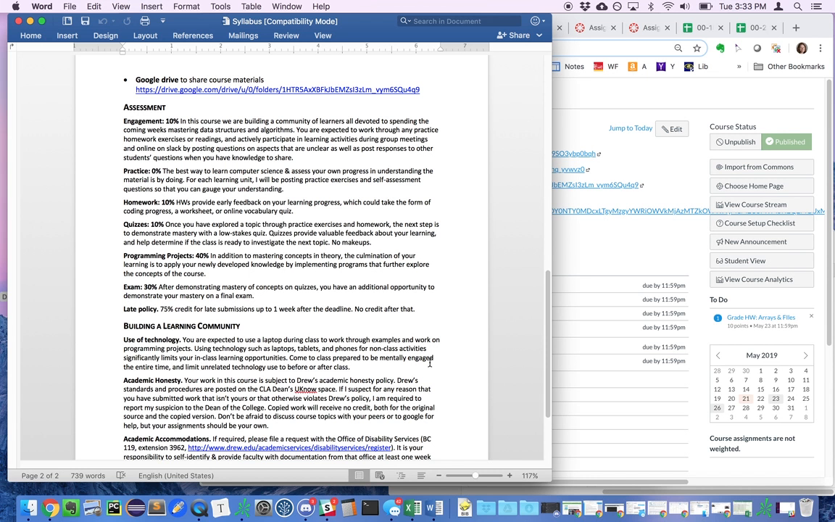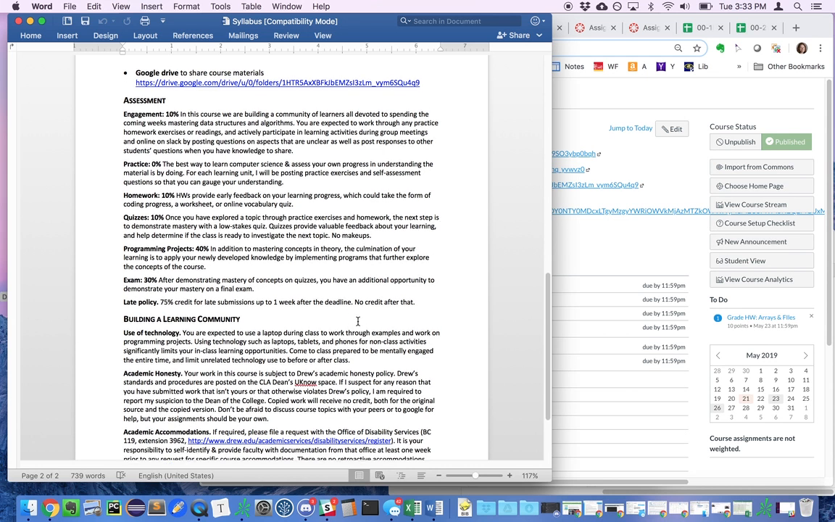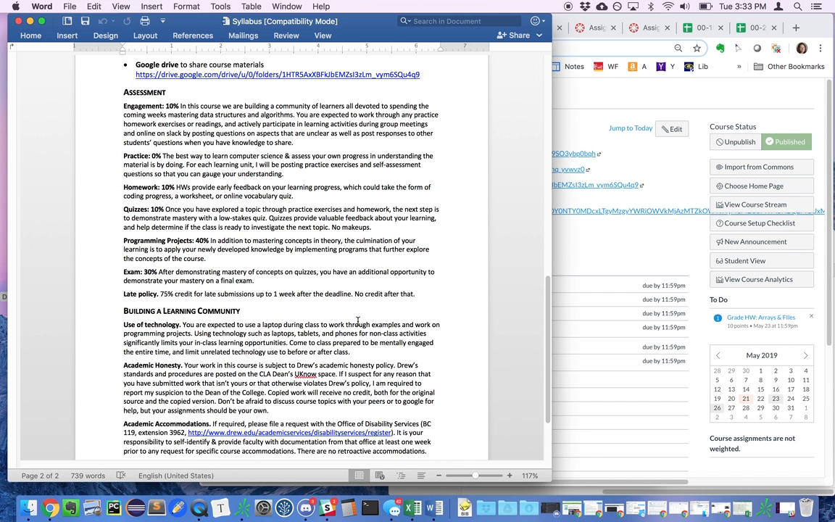So you're expected to work through any practice homework exercises or readings, actively participate in learning activities during group meetings, and online on Slack by posting questions on anything that's unclear to you, as well as posting responses to other students' questions when you have knowledge to share. And engagement will be assessed in an ongoing manner throughout the summer session.